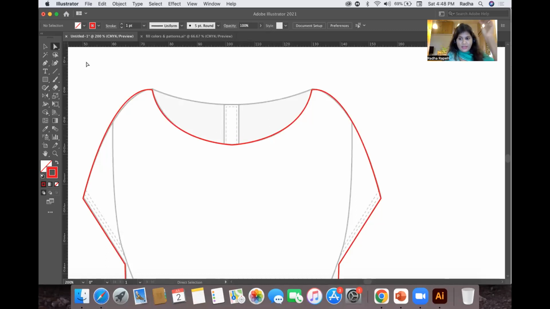Just concentrate first. With the direct selection tool, if I select this segment, okay, what do you mean by segment? The line which is between the 2 points. Okay, so here we have 1 point, here we have 1 point, so this is one segment.